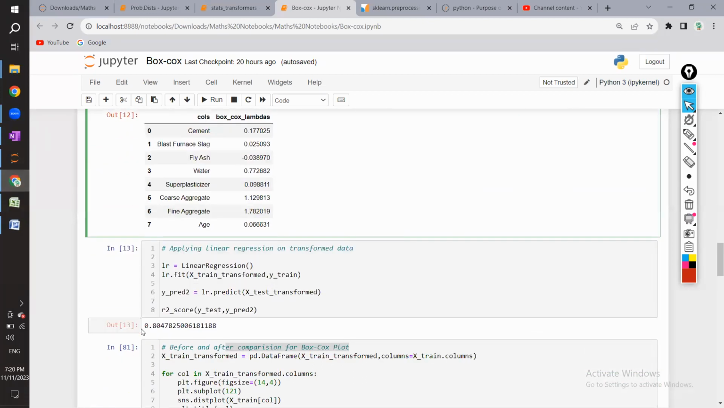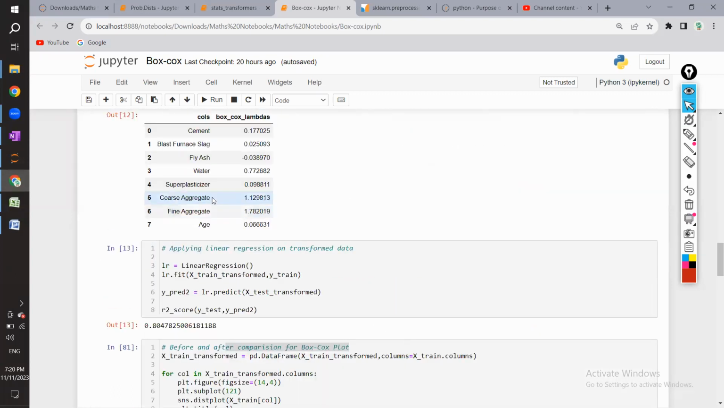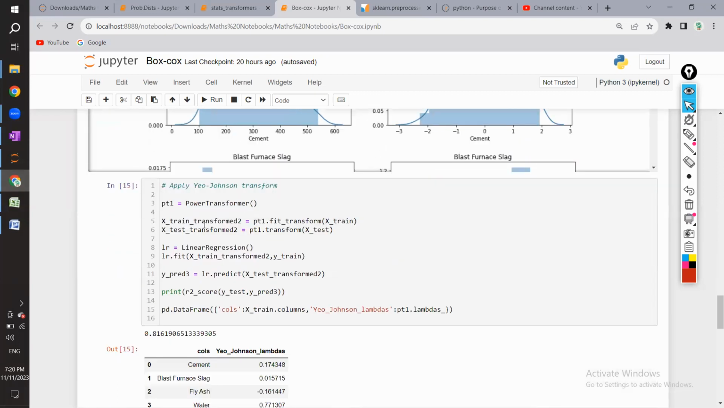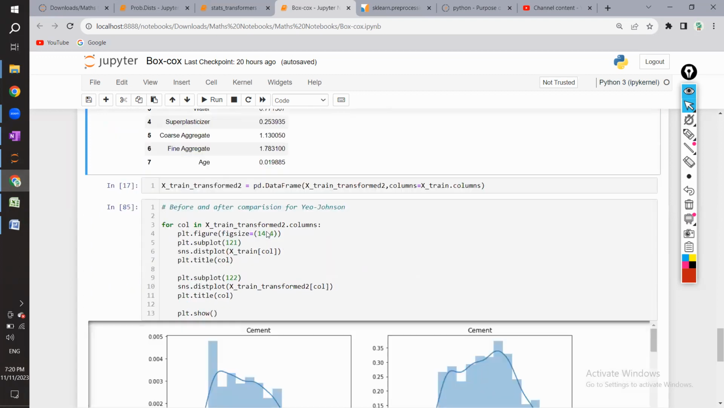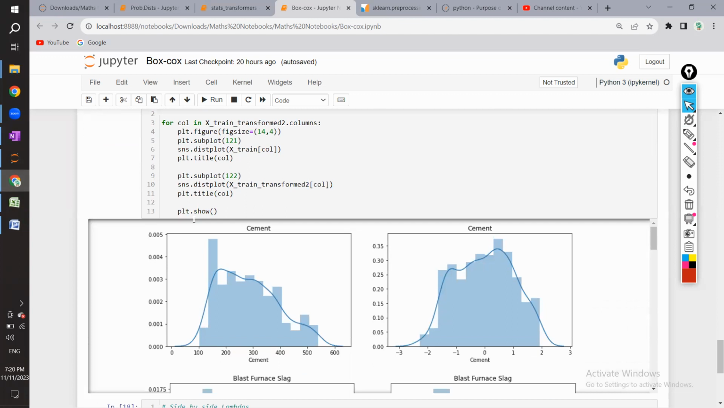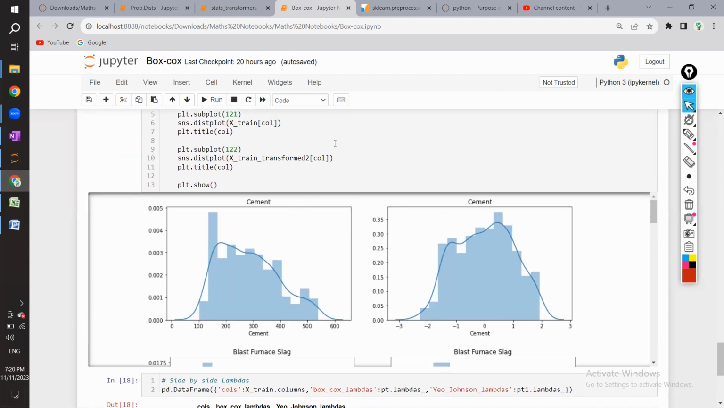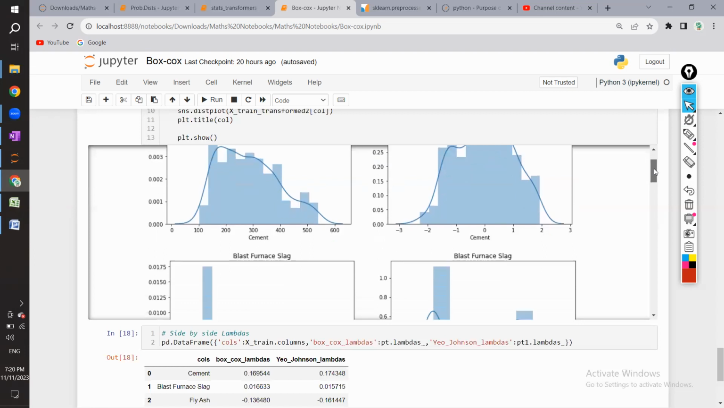You got how much? 80. By default, without any transformation, you got 62. With Box-Cox you got 80, and with Yeo-Johnson you got 81. These are its corresponding values. And if I just show you the same thing here, the before and after Box-Cox, this is the actual raw data, and this is the corresponding transformations.